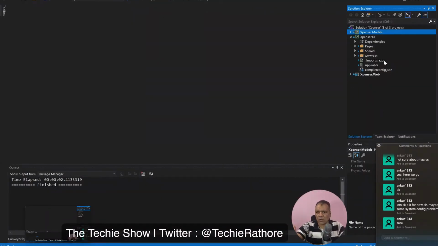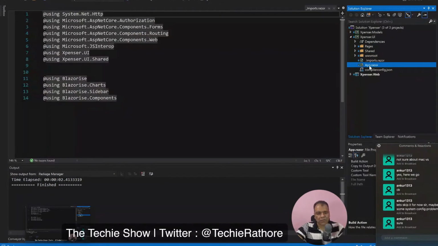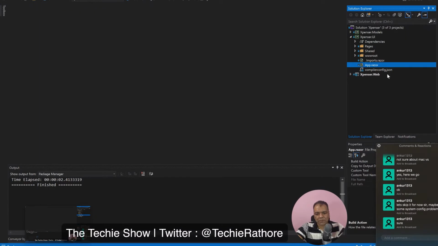But for now, let's understand these whole pages and this whole concept of how this Blazor project is set up. When we talk about Blazor project structure, whether it is Blazor WebAssembly or Blazor server, all of them have this common project structure, that is Pages, Shared, wwwroot, Imports.razor, App.razor. Okay, so we'll go one by one.